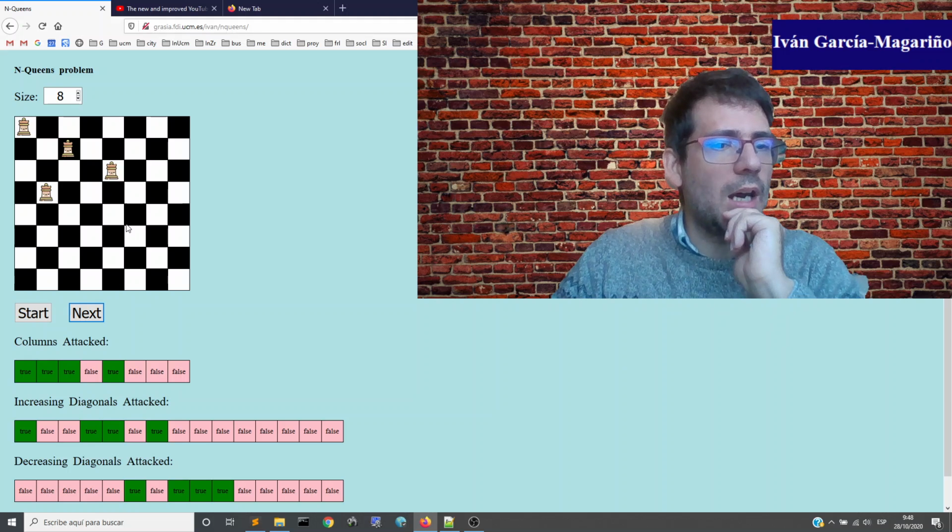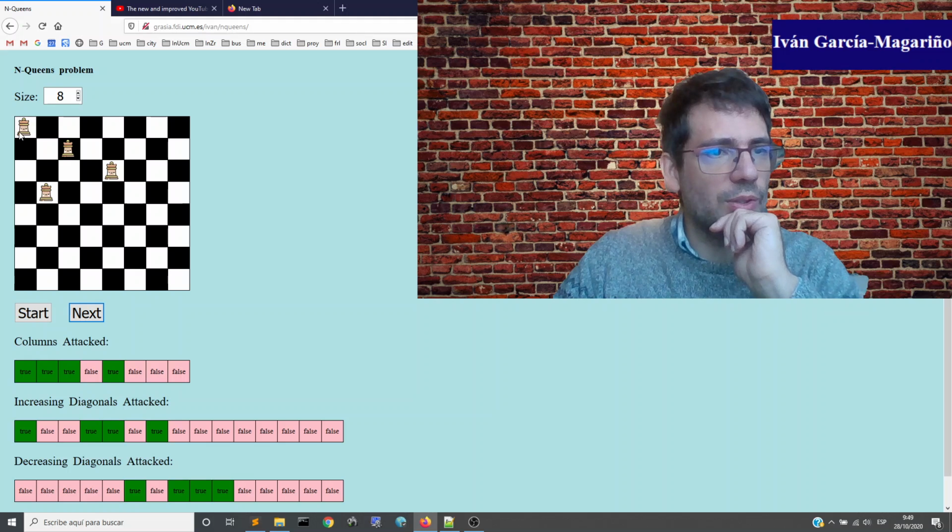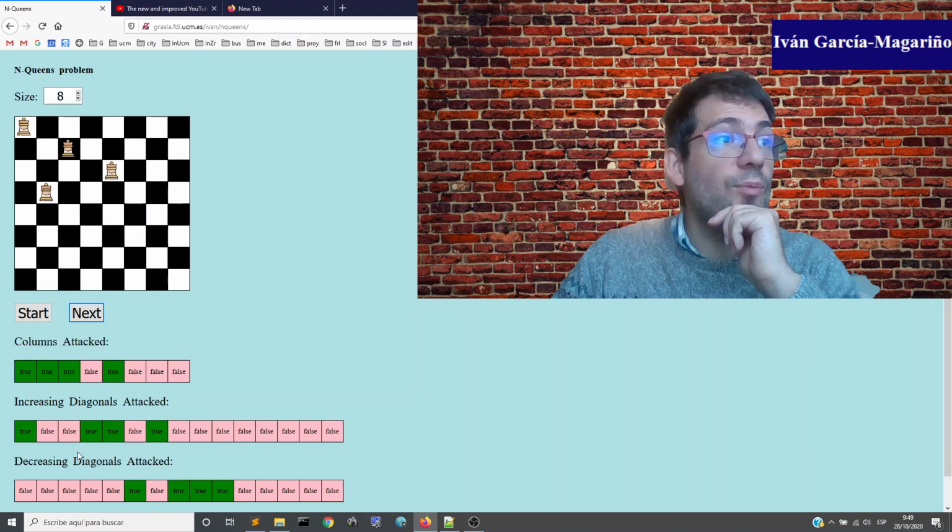For example, in the increasing diagonals, we can take the position of the row and the position of the column. So every time that we place a queen, we calculate the sum of both of them, and we set the increasing diagonal to true. So for example, this one, which is 0 and 0, 0 plus 0 is 0, so the increasing diagonal is 0. This one, which is 0 and 2, is 0 plus 2, so position 2 is set to true.